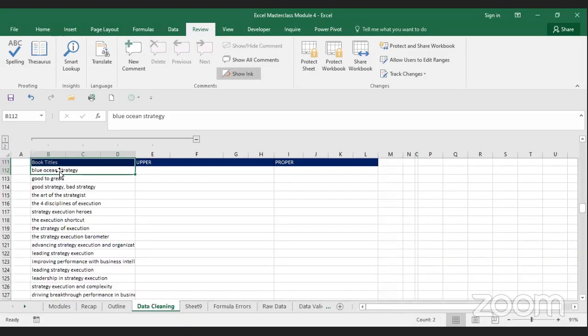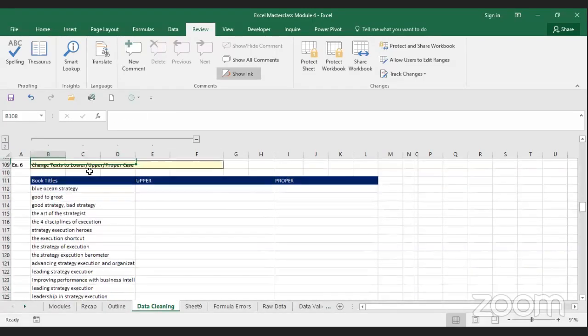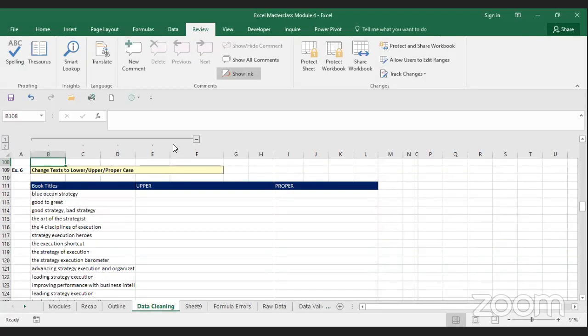So I have 37 of them, but you can see all of them are in lowercase. The task is to change all of them to proper case. I won't spend time here because we've actually done something like this. So I'll just put them in proper case and I can nest in PROPER. This is what I'll do. I'll first put in UPPER.